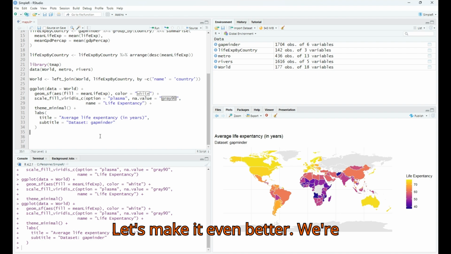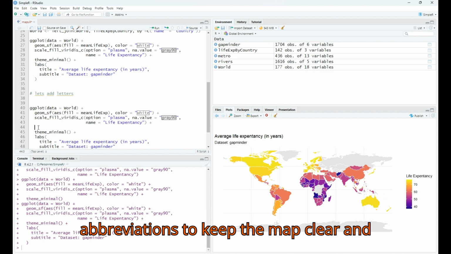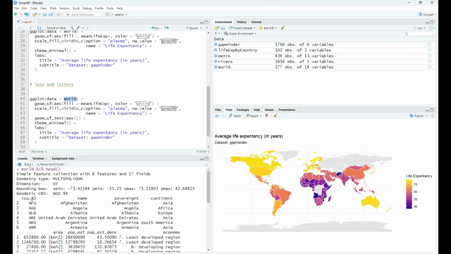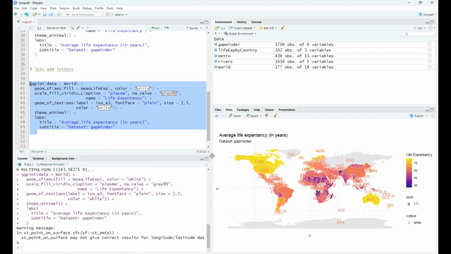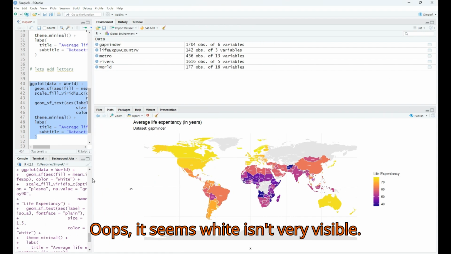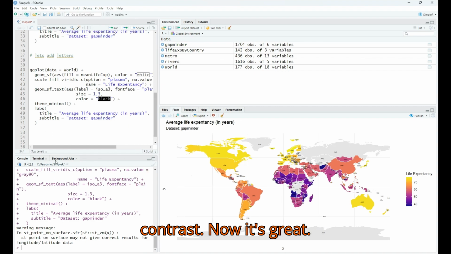Let's make it even better. We're going to add the country names, but we'll only display their 3-letter abbreviations to keep the map clear and uncluttered. Oops, it seems white isn't very visible. Let's switch to black for better contrast. Now it's great.